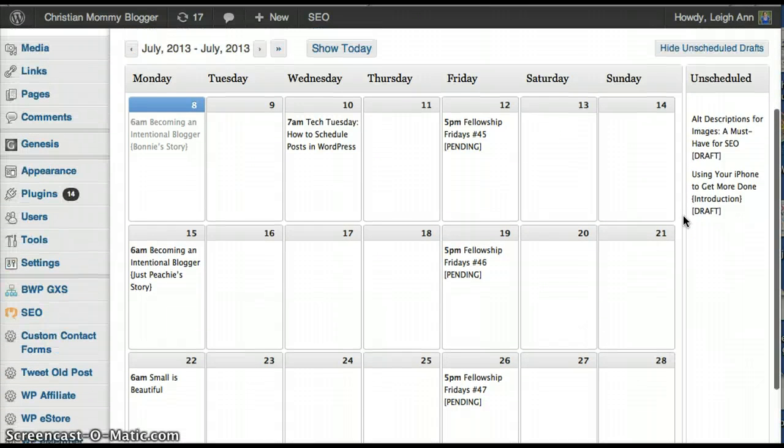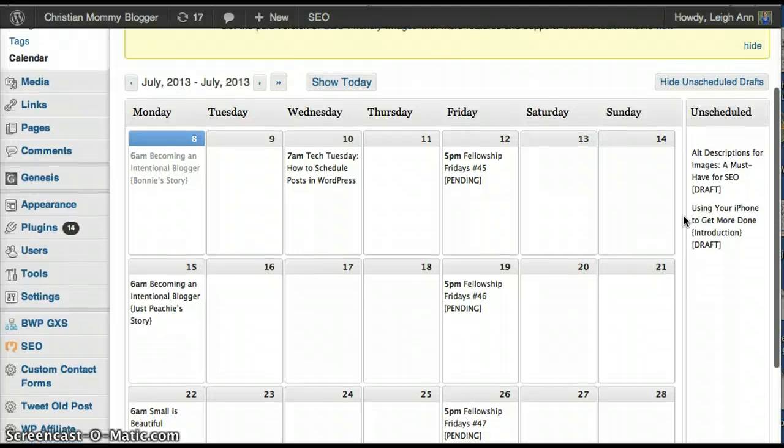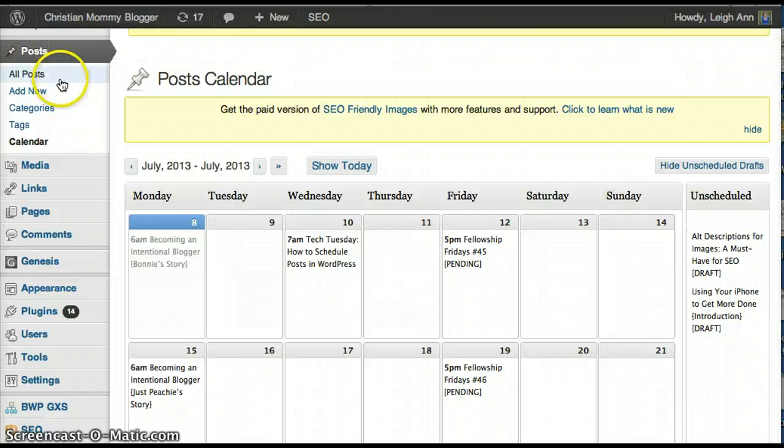So if you don't have this plugin, the WordPress Editorial Calendar plugin, then we highly recommend getting it because it will make your life so much easier when it comes to scheduling blog posts. So first, how do you schedule a blog post?